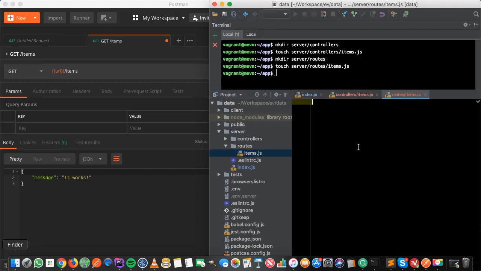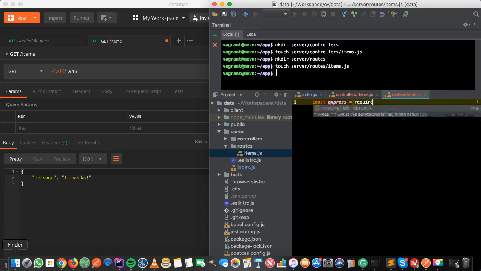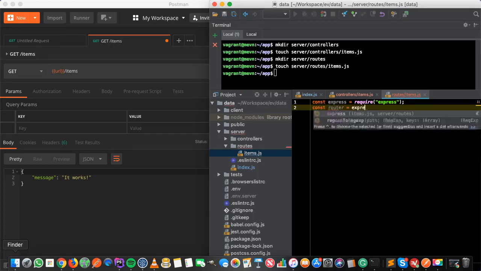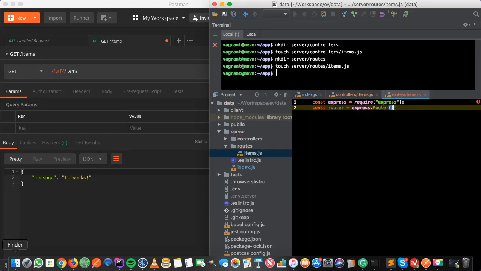And what we're going to need to do first is to load express into this file. So we'll go const express equals require express like that. Once we've done that, we're going to create an instance of the express router. So we'll go const router equals express.Router like that. Now this router object makes it easy to create a well-organized collection of routes, as you're going to see in a moment.